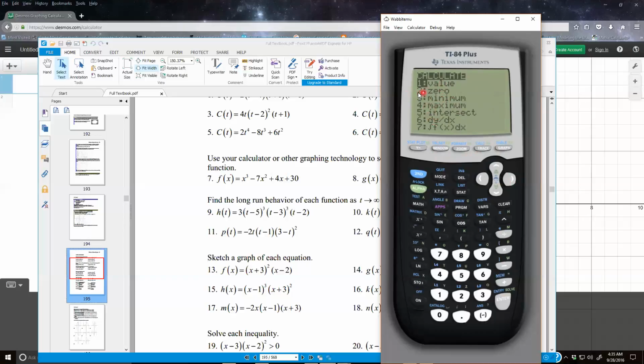And I'm looking for zeros. So I'm going to type a 2. We'll come down to it. And then it's asking, what's my left bound? So I want to make sure I'm to the left of the 0 that I want. And you can press enter. And then you just hit your right arrow. And to make sure you're to the right of it, hit enter, and then you can guess.